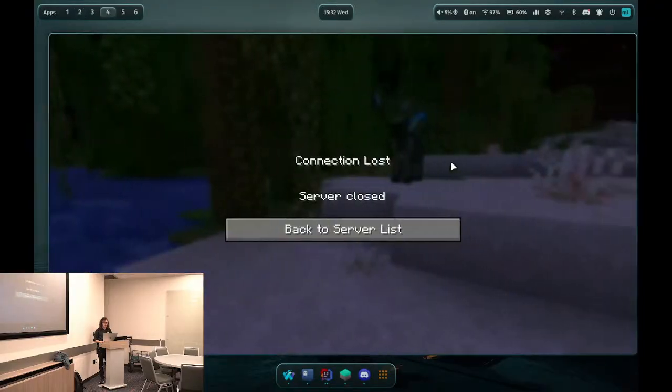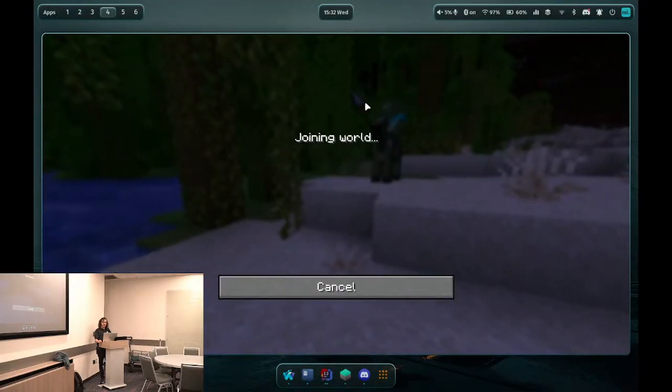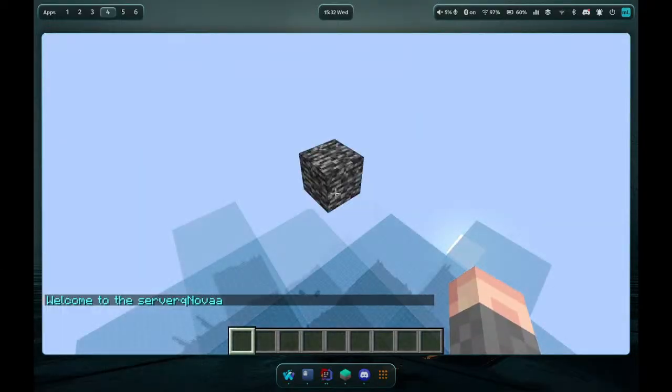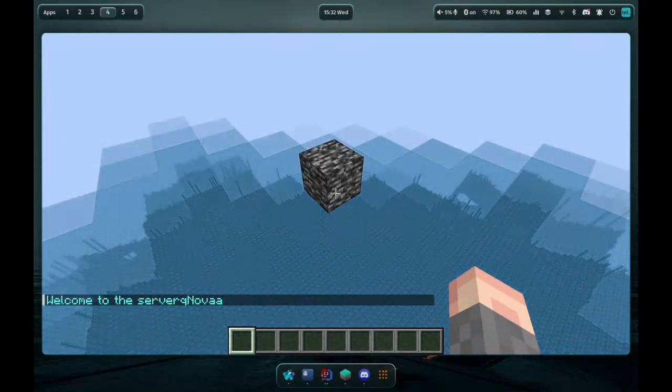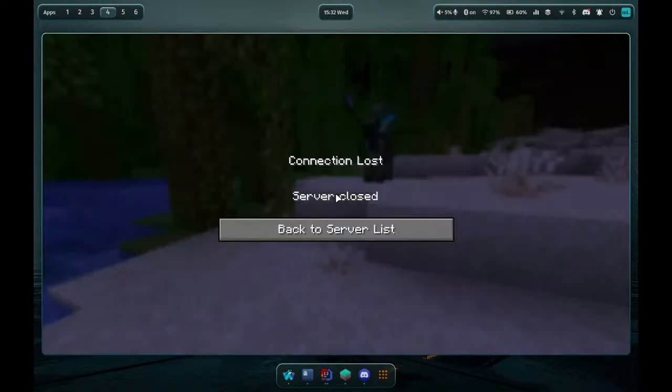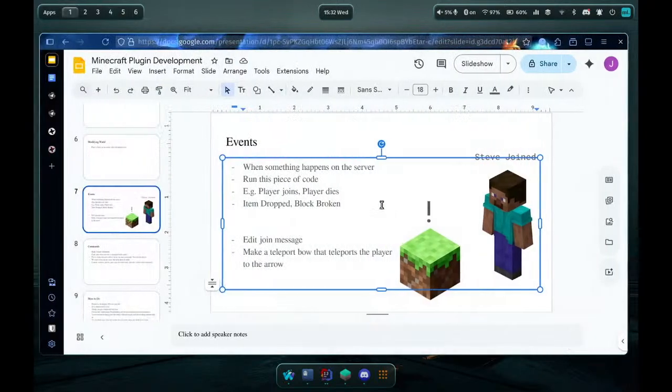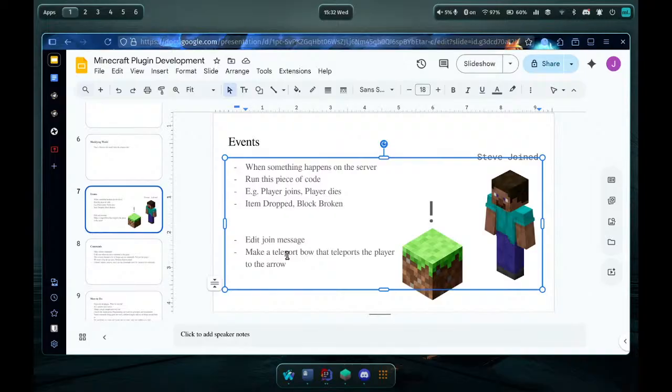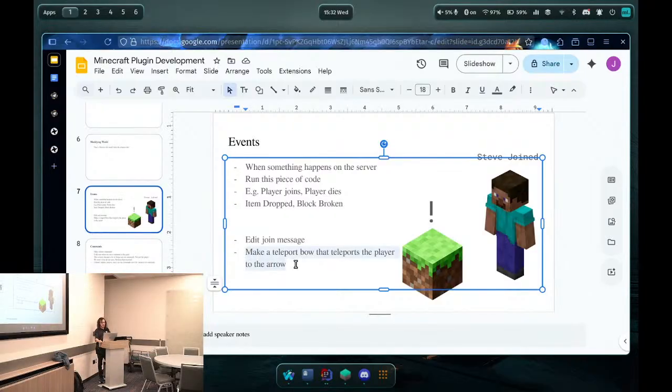There we go. And now it should display that message in aqua. And we can change the color of the text. Cool. So now we edited the join message. Let's try and do something a little more fancy. Make a teleport bow that teleports the player to the arrow.